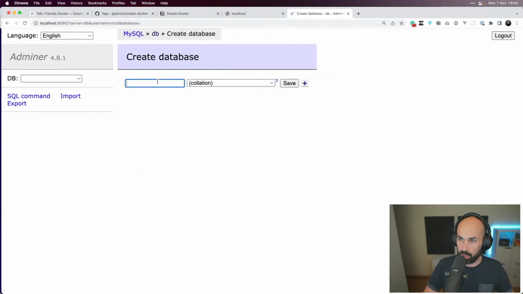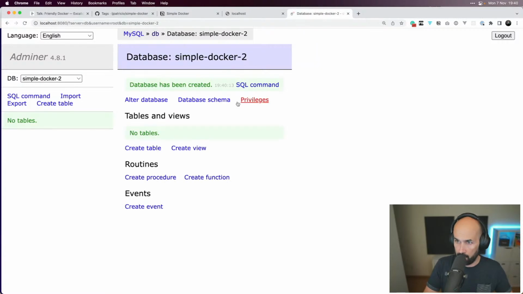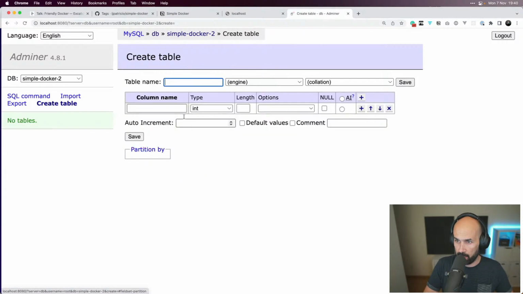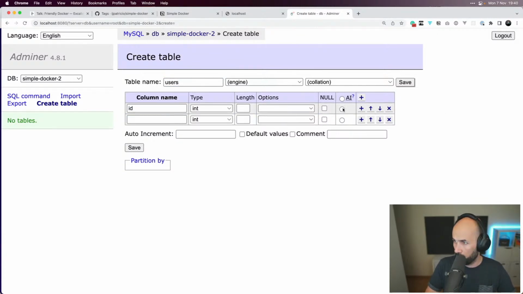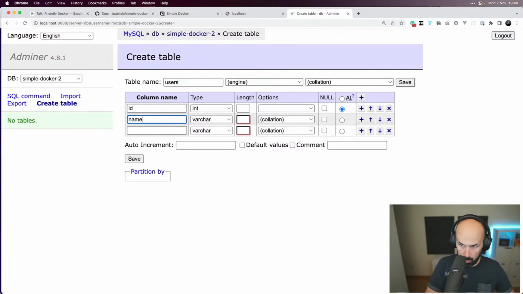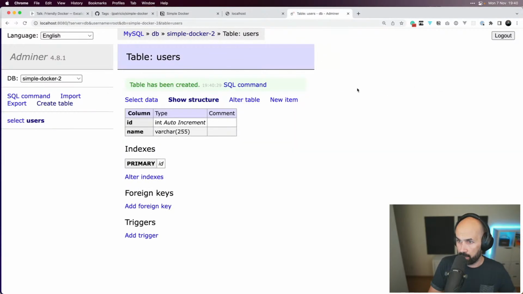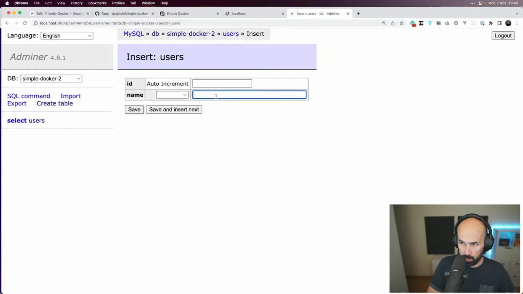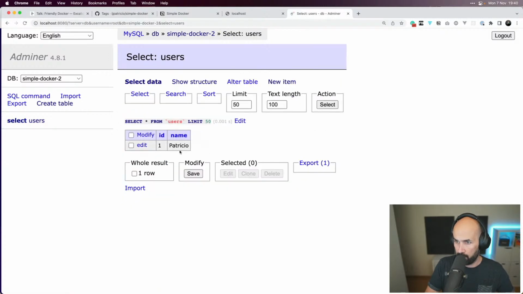But right now we can create it again. Let's call it something else, or not. Simple Docker 2, let's say. So let's create again the users table with an ID, auto increment, and a username. Okay, let's create this table. Let's put a new item. Let's save it. We have data, right?